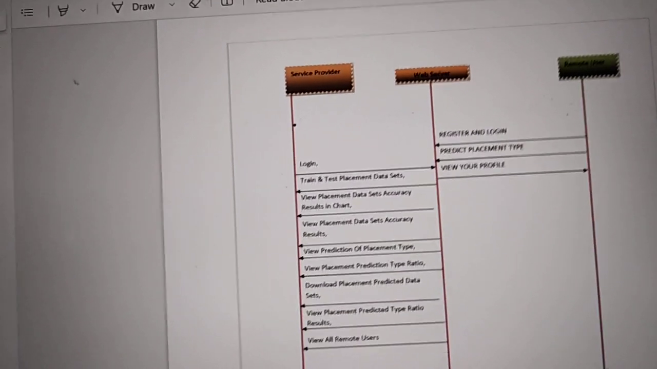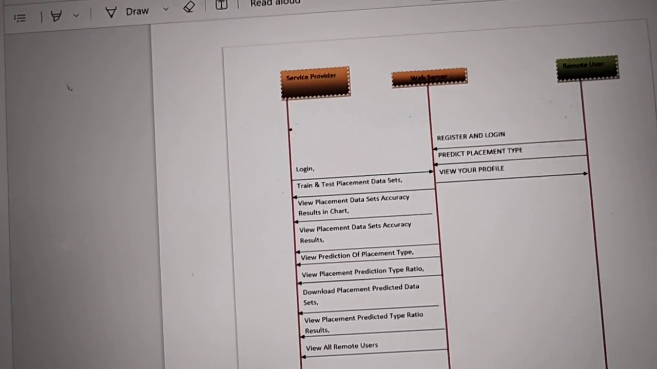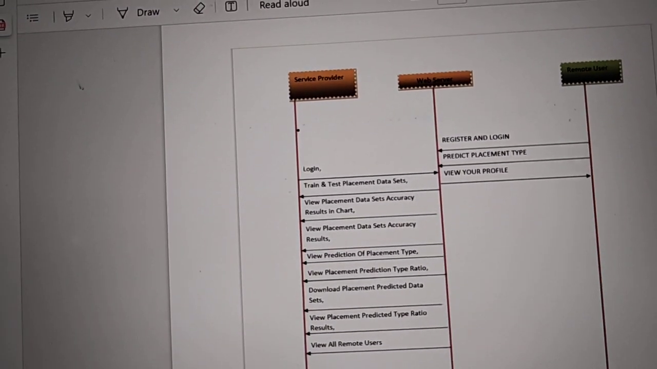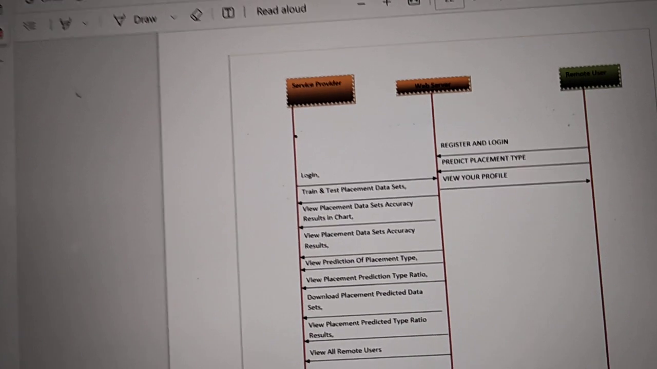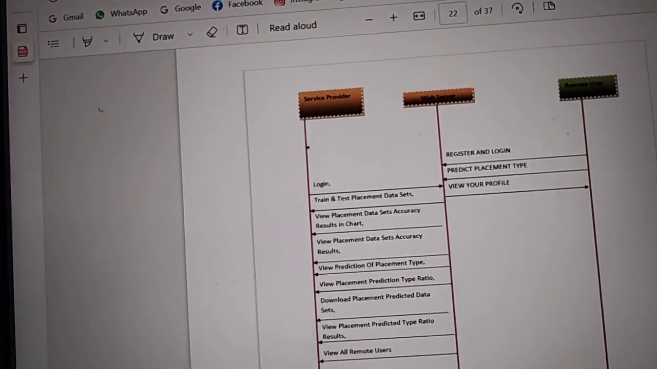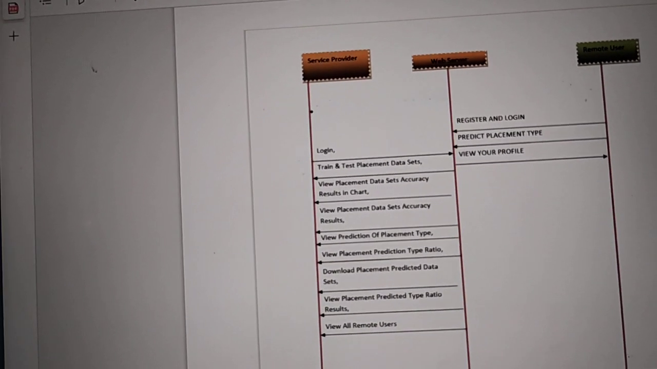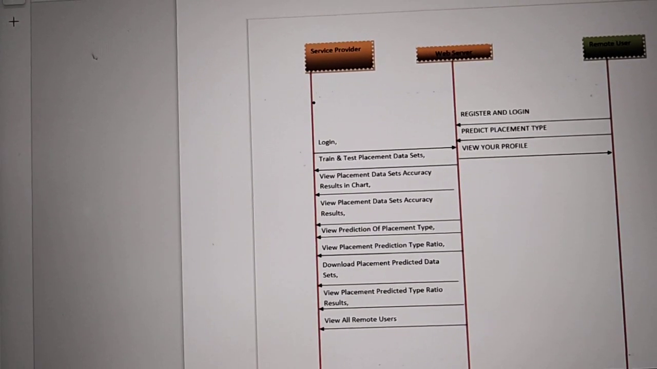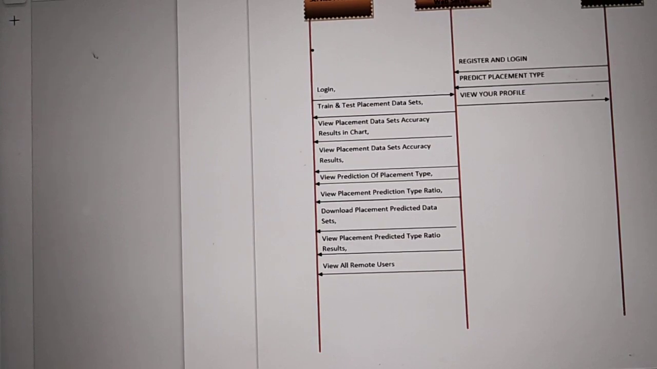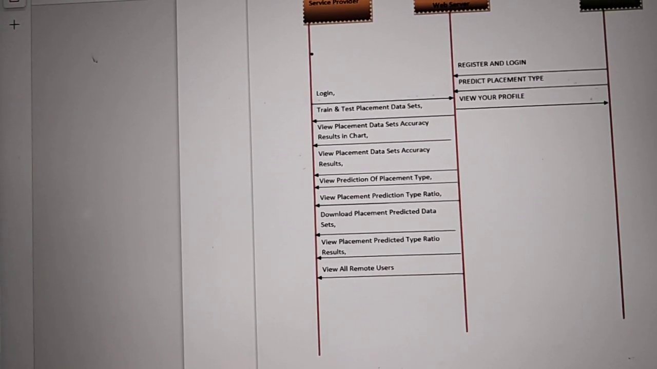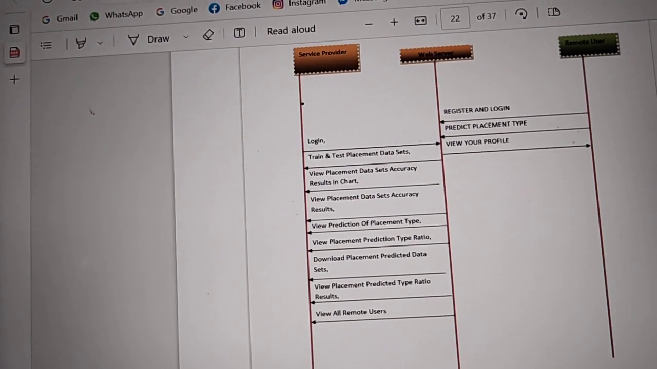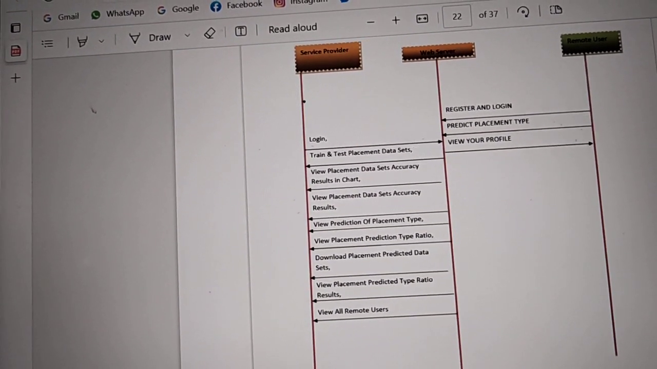Login, train and test placement data sets. View the placement data sets accuracy result in chart. View the placement data sets accuracy result. View the prediction of placement data type. View the placement prediction type ratio. Download the placement predicted data sets. View the placement predicted type ratio. View all remote users, register and login. Predict placement type. View your profile.